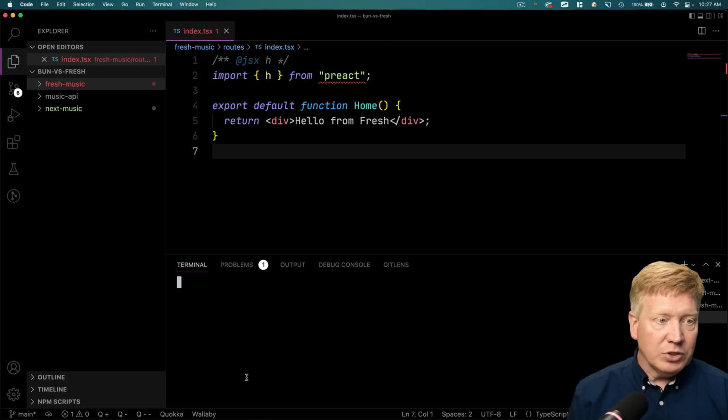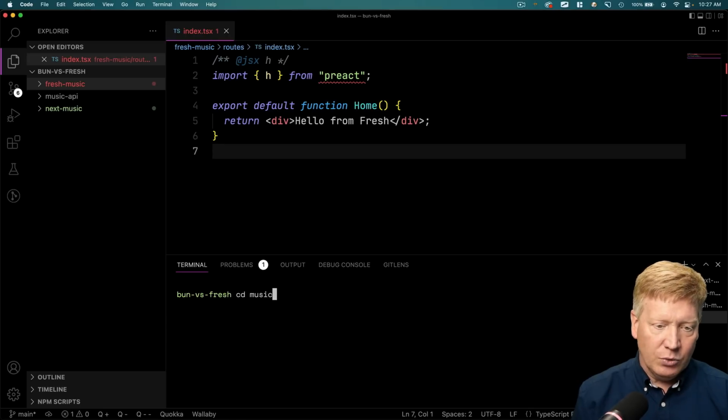Now let's bring up our terminal, and we're going to go into our music API directory. So what's in there?